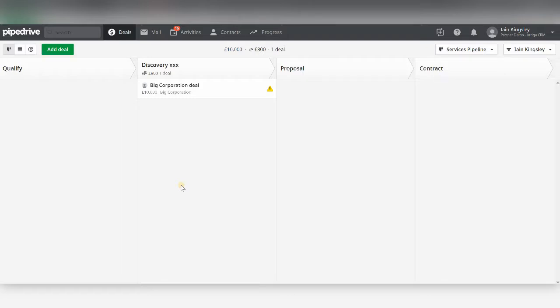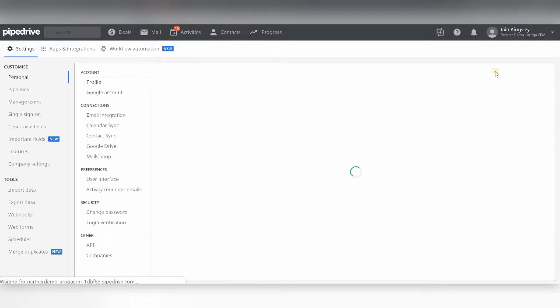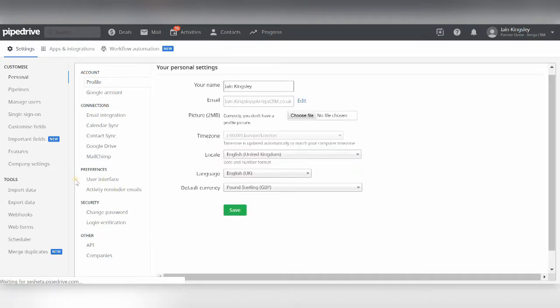This video is focused on the important step of importing some data. As always, I'm going to assume that you're logged in as an admin user, and we're going to go right ahead and go into our settings section. Once we're in settings, the place we need to go to is under tools on the left hand side, and that is import data.